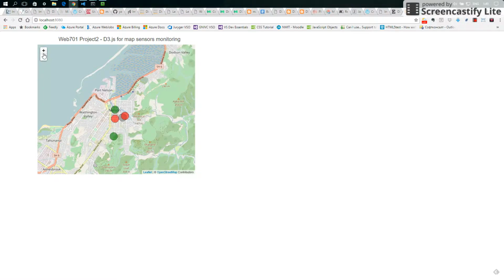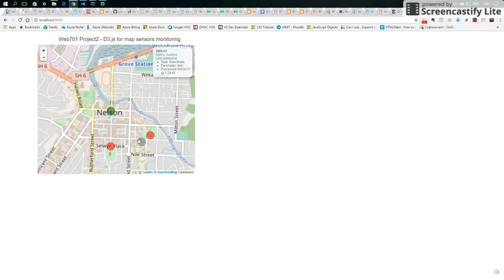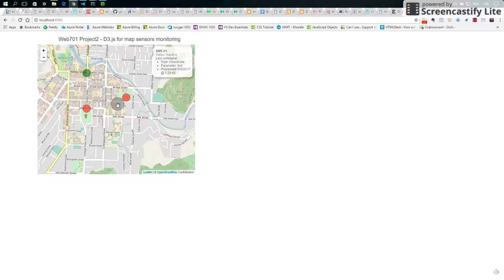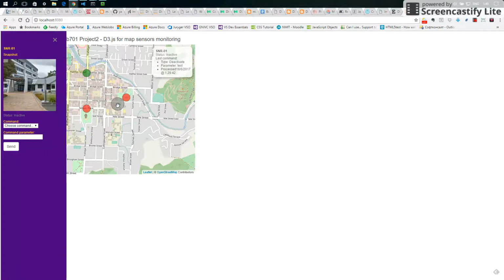So how do you interact with it? You can make the map closer. For example, if you click this one, which is near the NMIT, you will see a snapshot. I call it a snapshot. Maybe your sensor has a camera and makes a snapshot and returns it on request. You can see the status here, and we can send a command with some parameter.